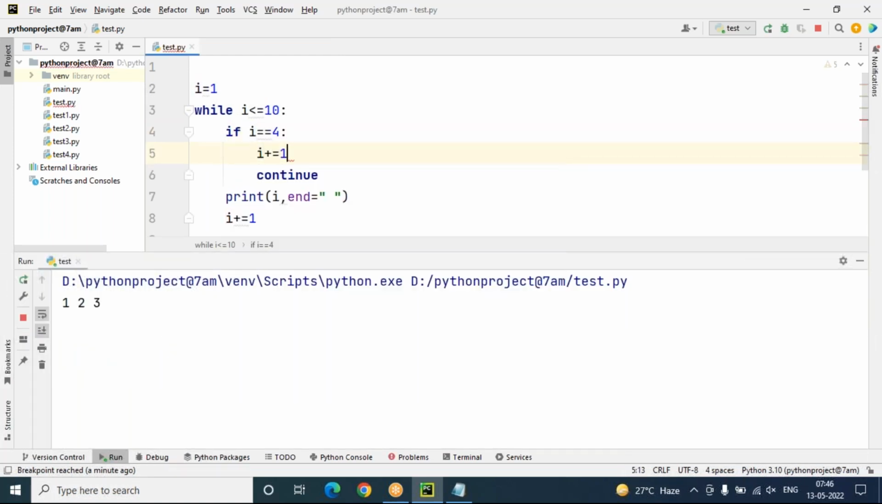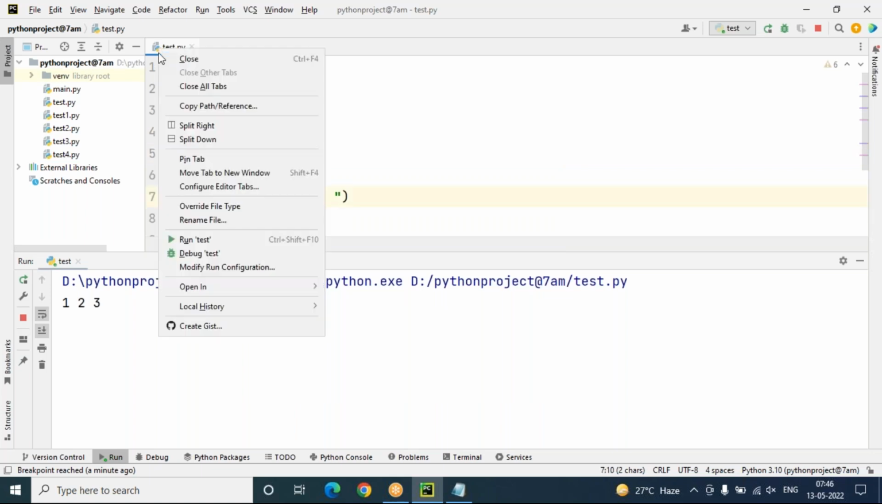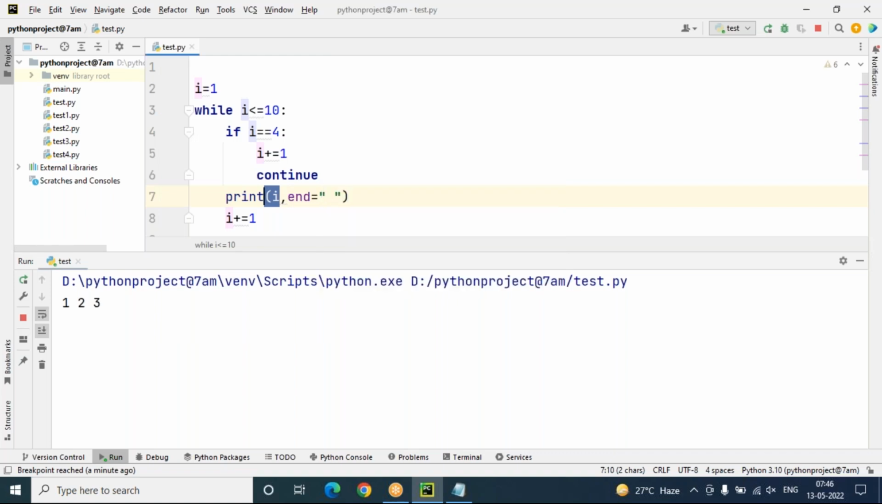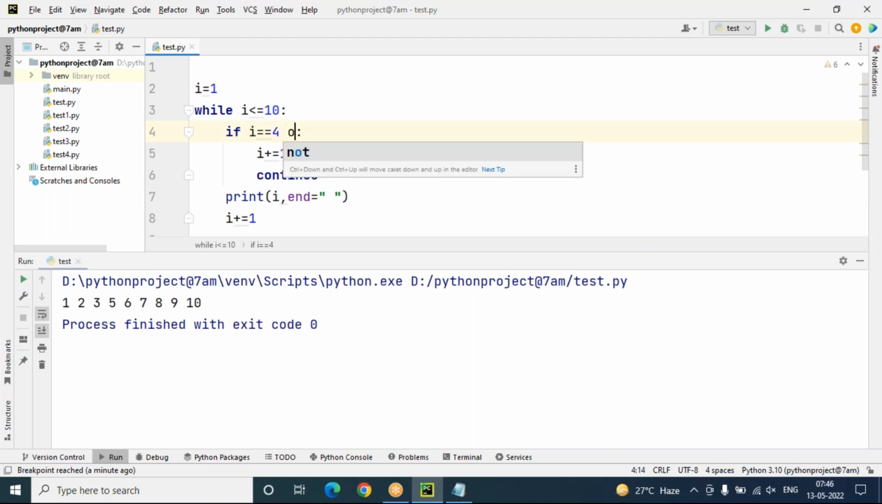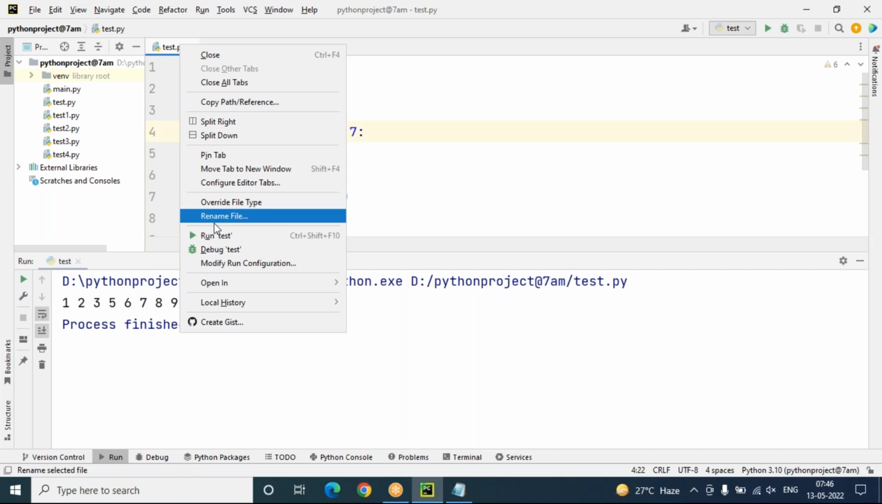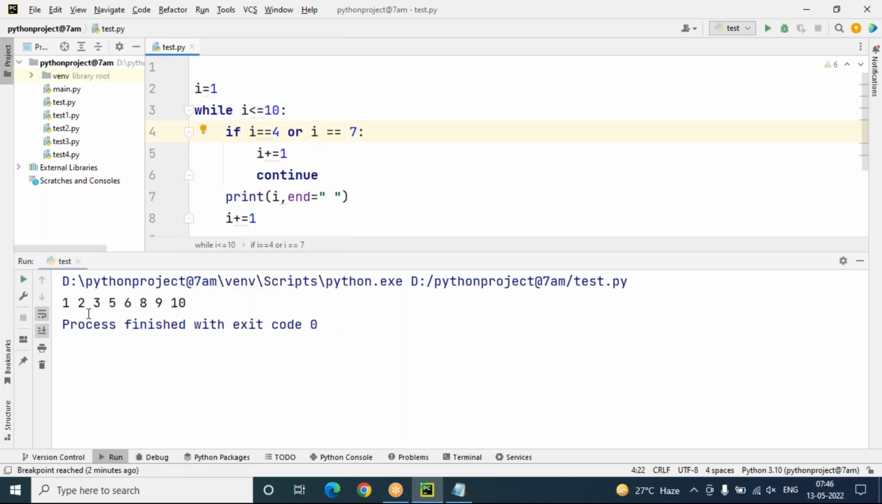Here, i plus equals 1. When we increment this, it will go to 5. With the 5 value, it will continue. The fourth value will be skipped, and with the 5 value, it will continue. That's how we got this output: 1, 2, 3, 4 is not there, 5, 6. If you want to skip more iterations, we can use i equals 7 also. I'm taking 7 and 4 will be skipped. The fourth iteration is skipped, the 7th iteration is skipped.